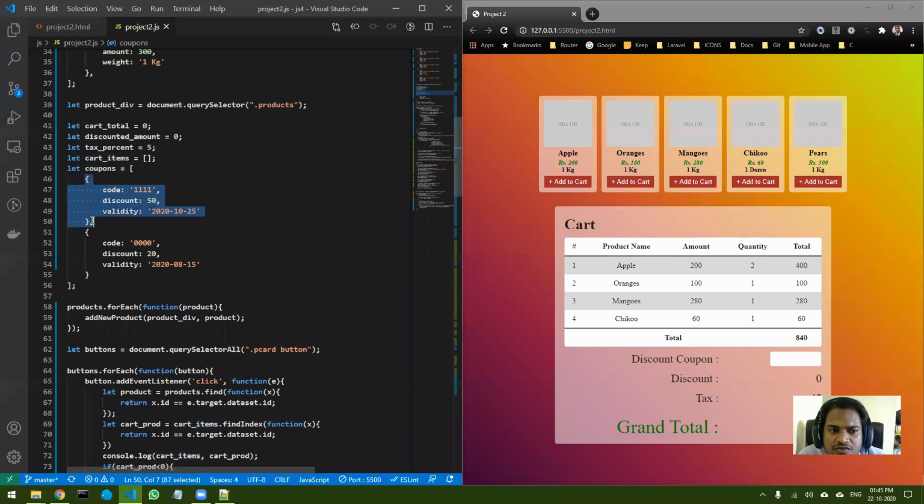So the structure of the coupon is, there will be a coupon code, then how much percentage discount there will be. So in this case 1111, if you enter, you will get 50% discount. And then there is a validity, that will be a date. Okay, so I will be checking if the coupon is valid or not before applying it. Okay, so I have put two coupons. One is expired, this one is expired, and this was still valid.